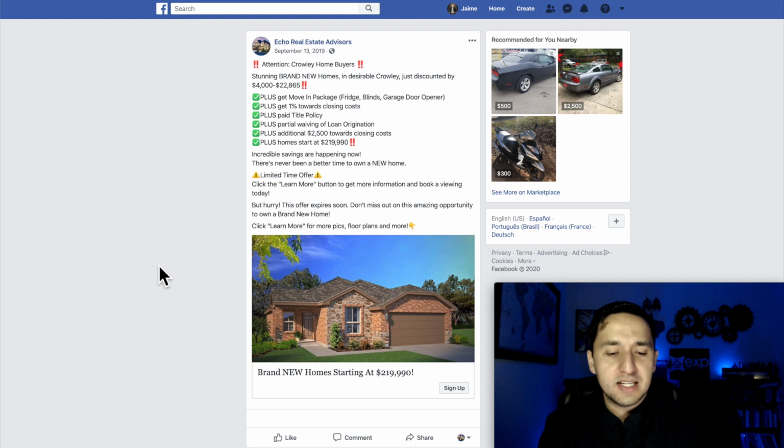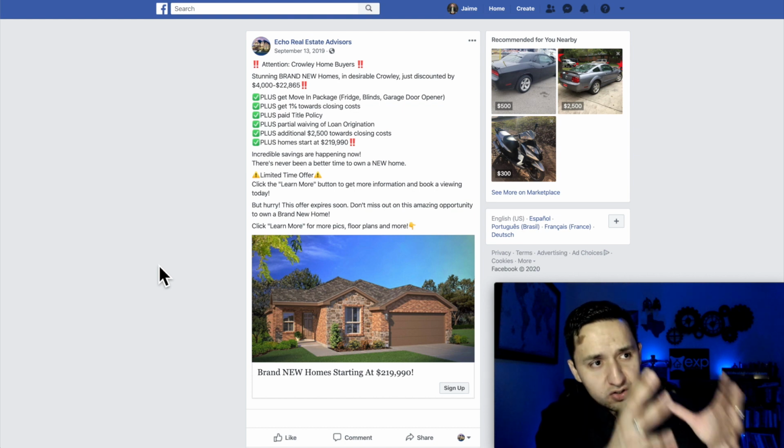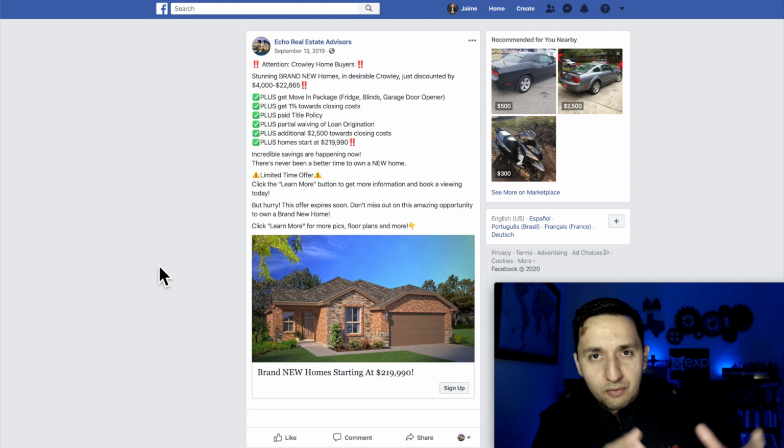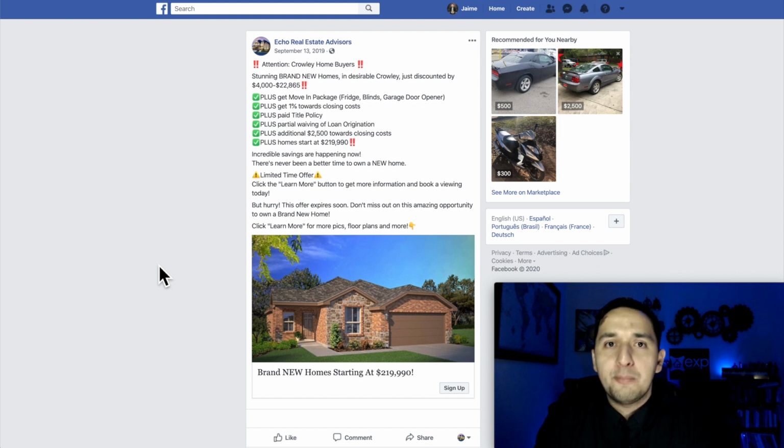Now, something else that I like about new construction is that when you're working with a buyer that originally started looking at the community that you highlighted, well, if none of the floor plans work out for them, then there are other new build communities in the area. So you can go and help them out there.